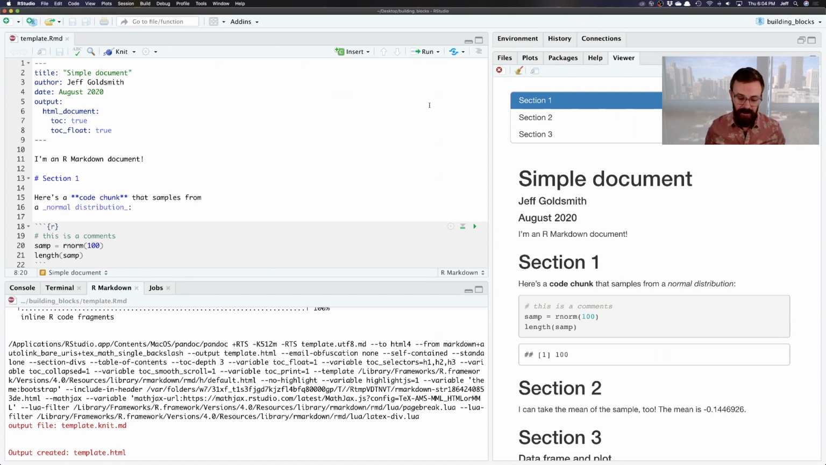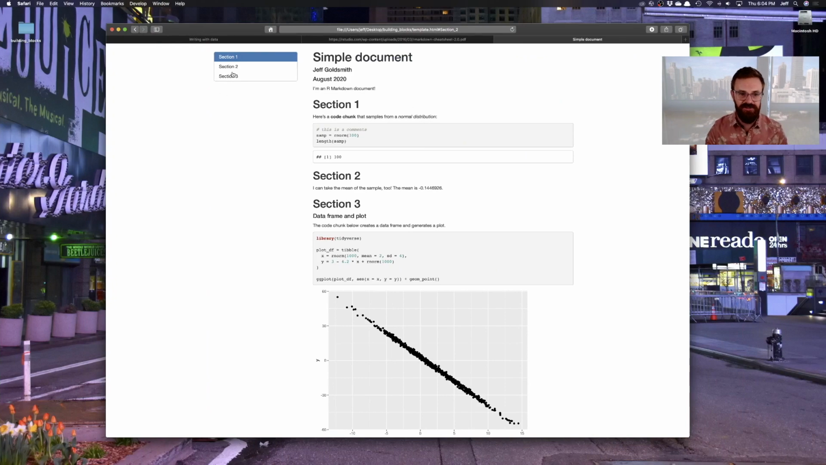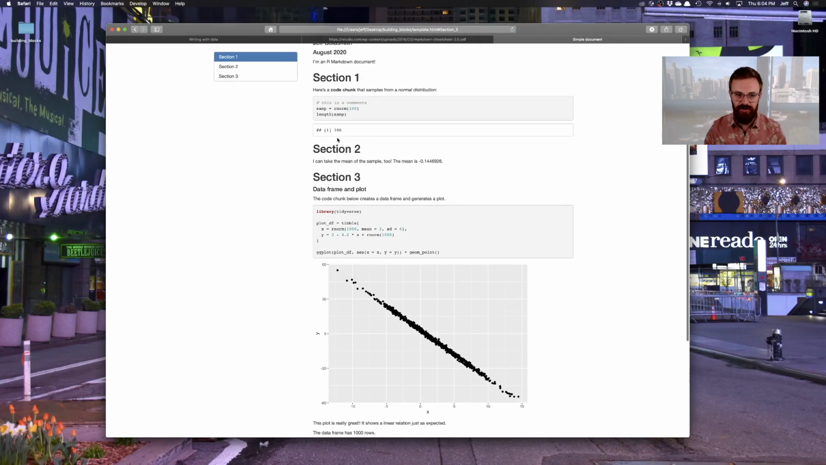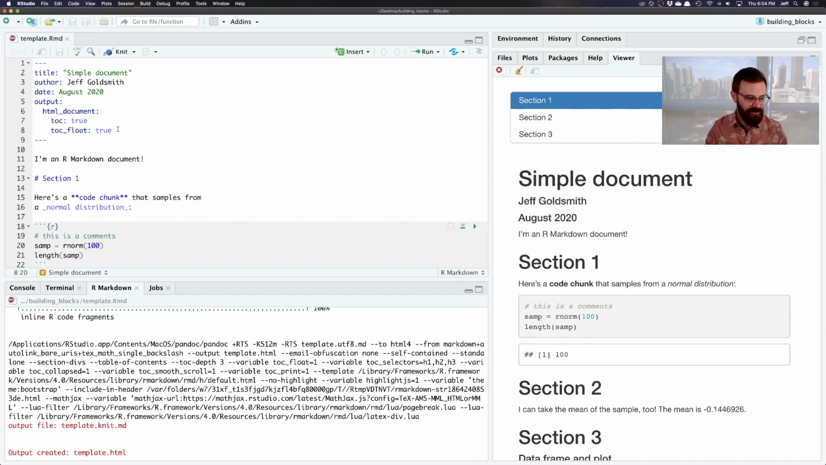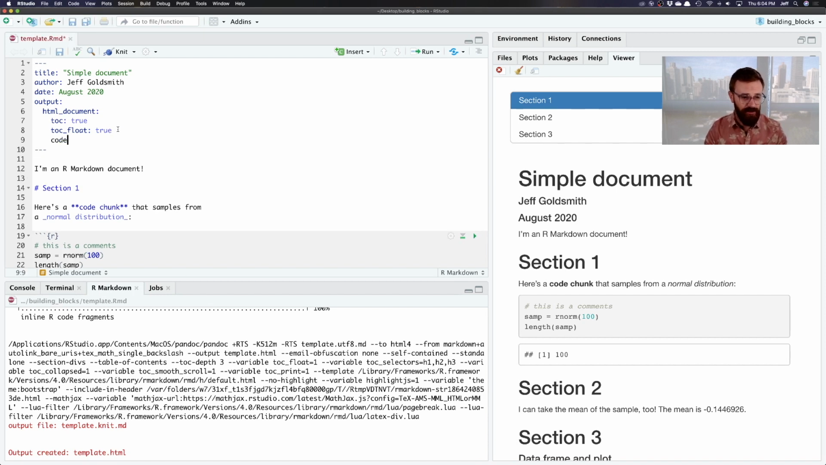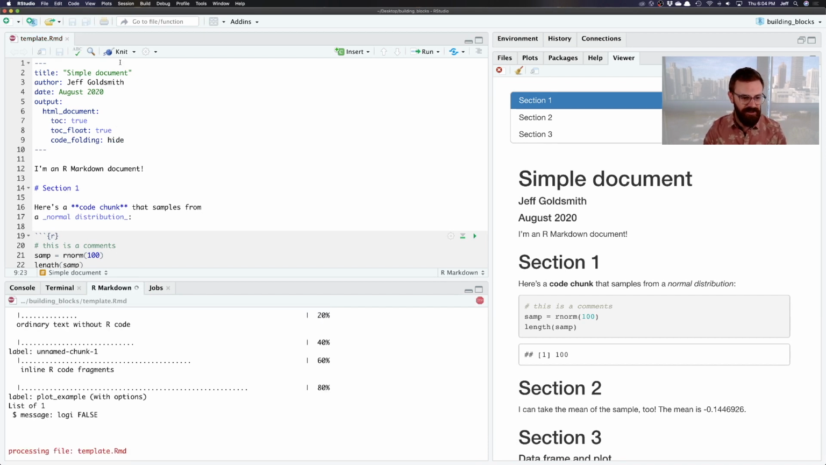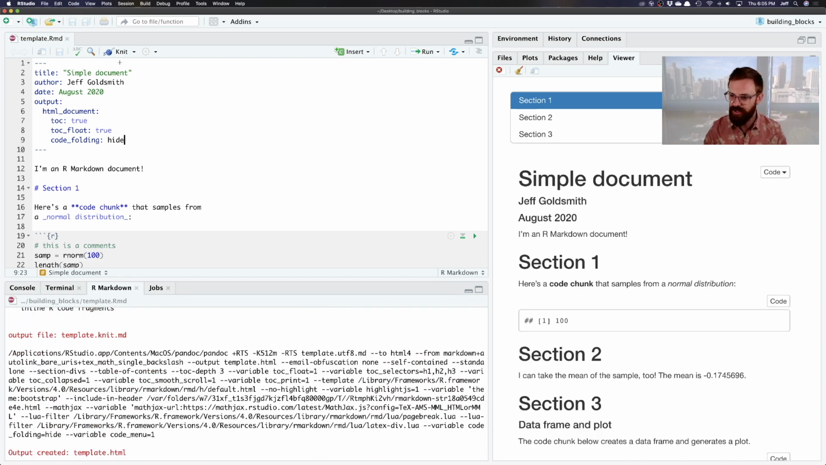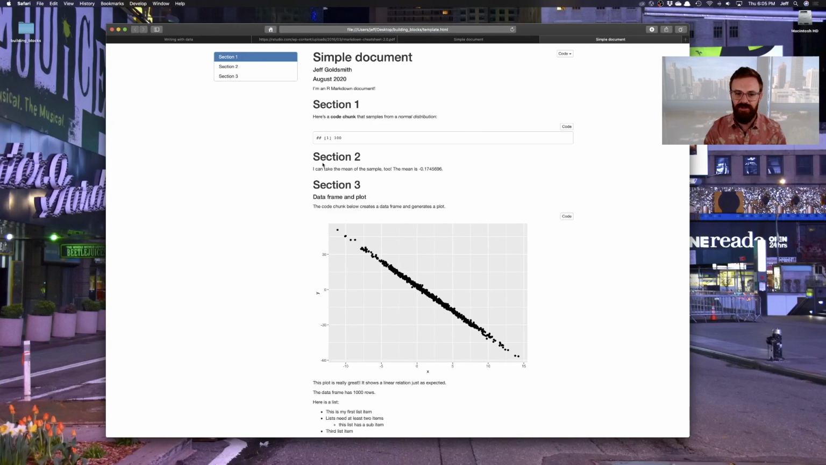Now, as I said, it turns out that HTML is a helpful thing to have because it enables you to take advantage of some amount of user interactivity. What I had here, for example, is the ability to click and navigate using this drop-down menu. Another thing that I use pretty often is code folding. So let's see, code folding, and I'm going to set this to hide. Let me knit this. This is one I usually copy and paste. It looks like it's worked, so let me reopen this over here.